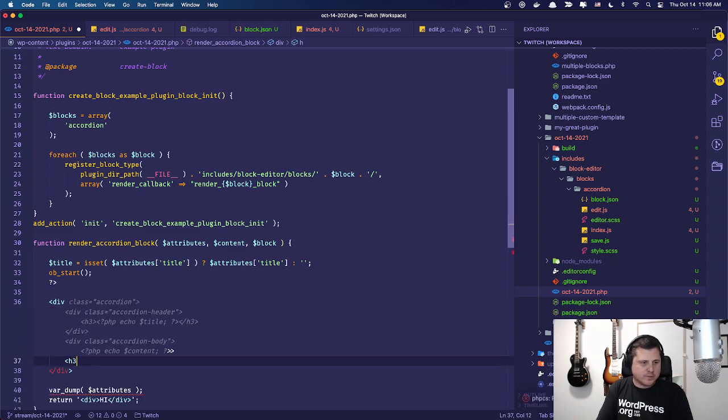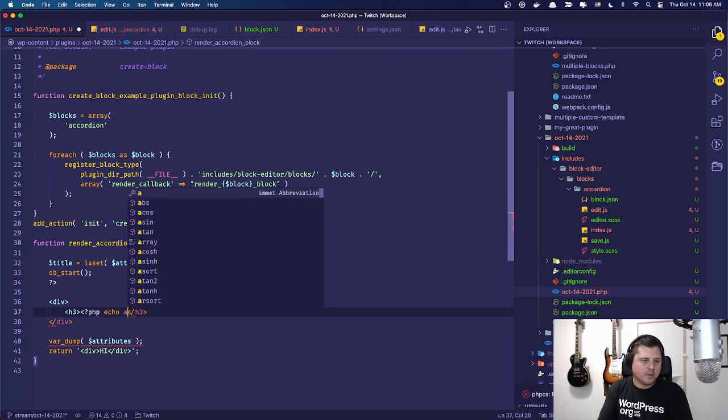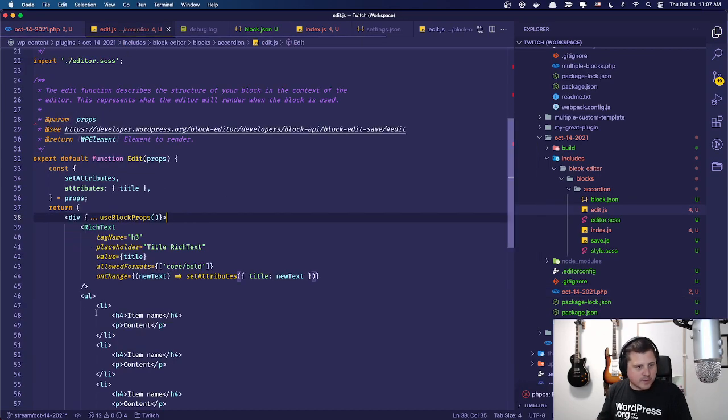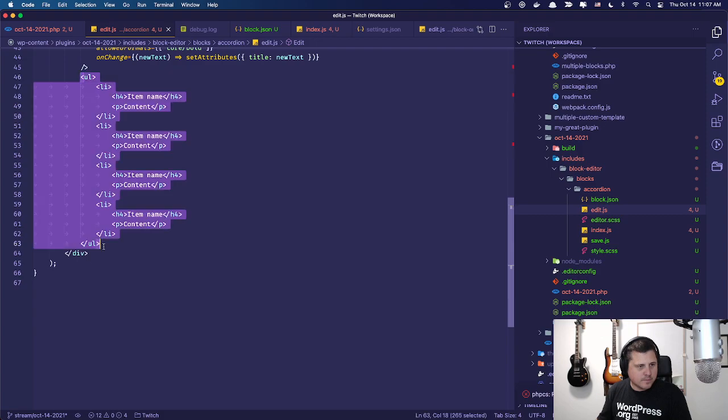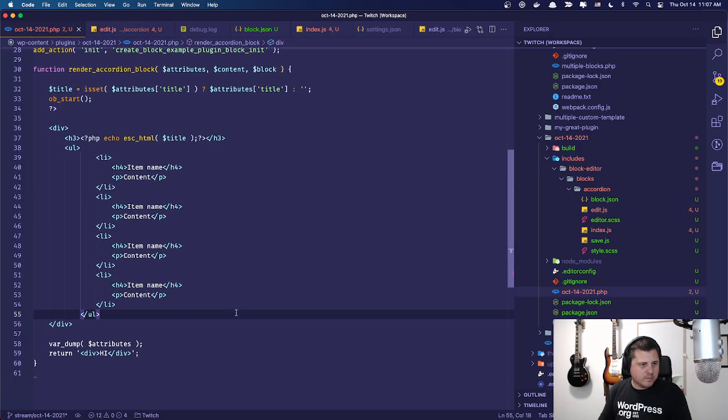And then I can do an h3, and then I can just go into PHP as needed. Echo esc_html, because we don't want raw HTML. We're going to do that in there. VS Code never selects the dollar sign, and that's all we need to do, right? And then let me just grab the rest of this so we can get it looking the way it's supposed to look.